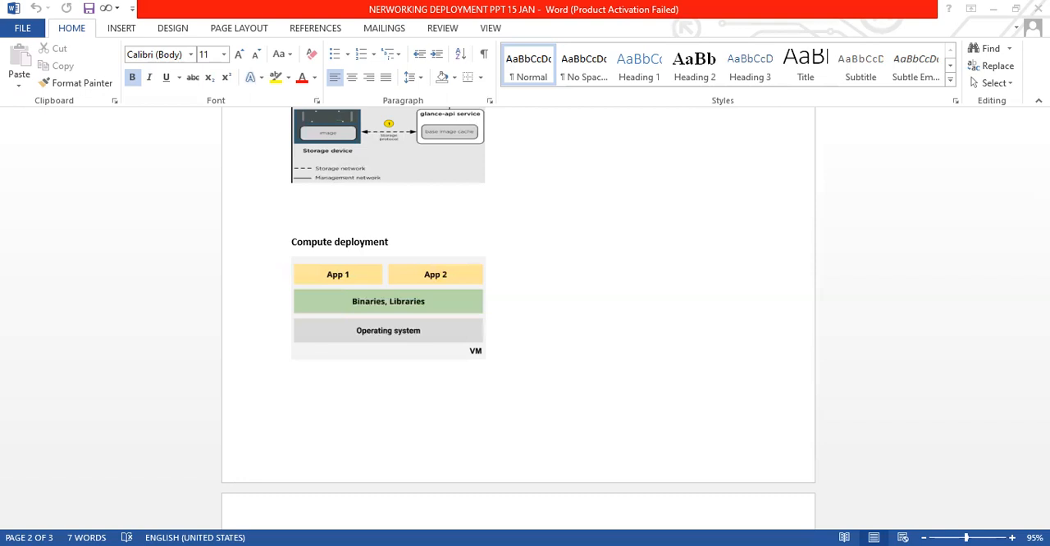Alternatively, you can deploy software in a container onto a VM instance. The container carries both applications, which you can see in the diagram, right? Having two apps, app1 and app2.